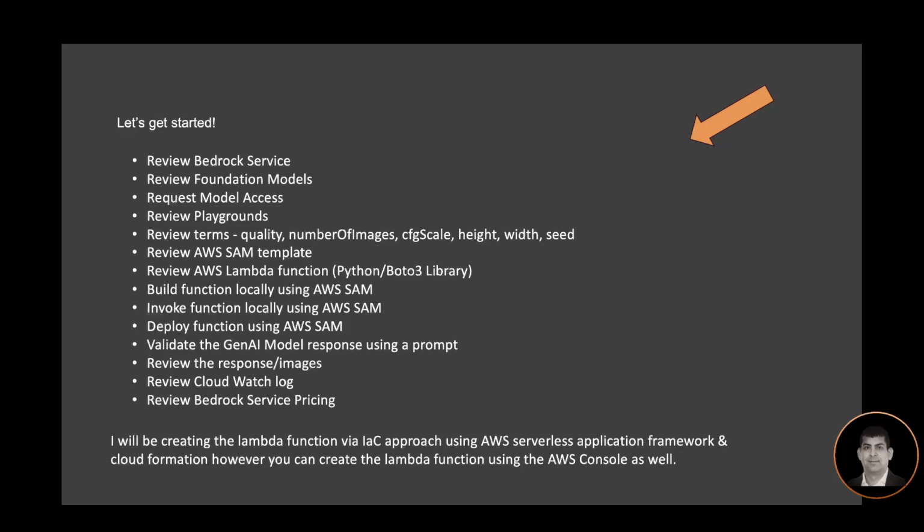Like I stated earlier, I'll be creating the Lambda function via an infrastructure as code approach using the AWS Serverless Application Model and CloudFormation. However, the same function can also be created using the AWS console.